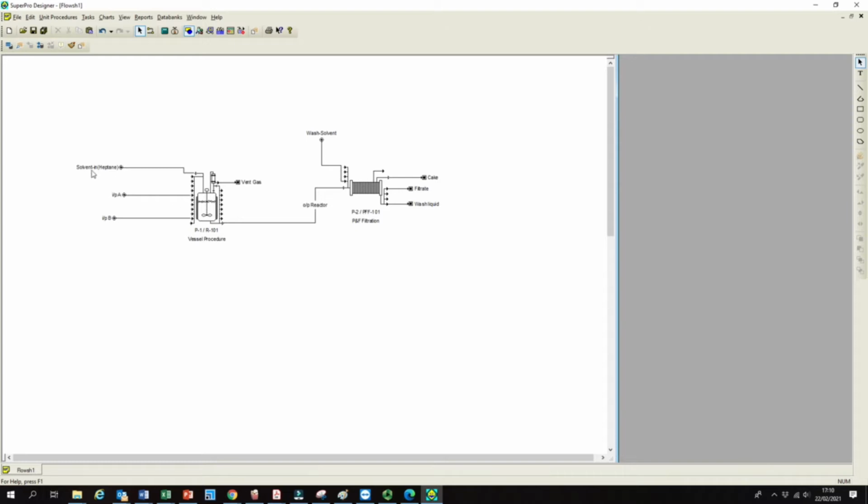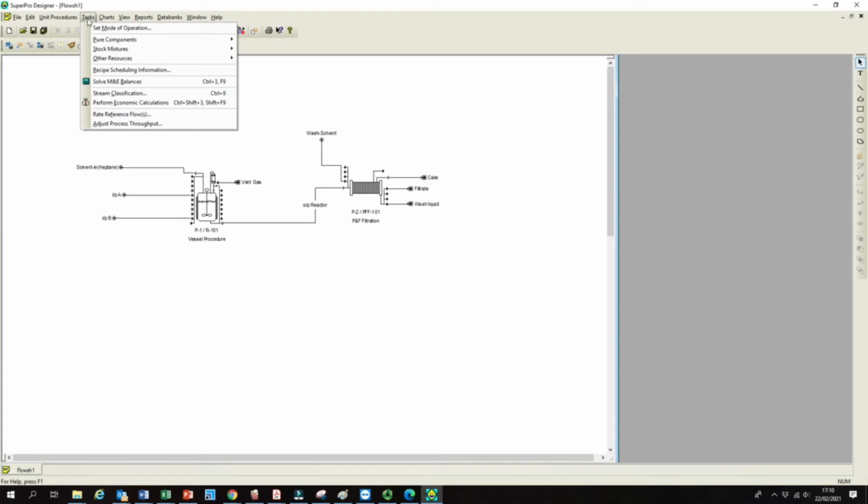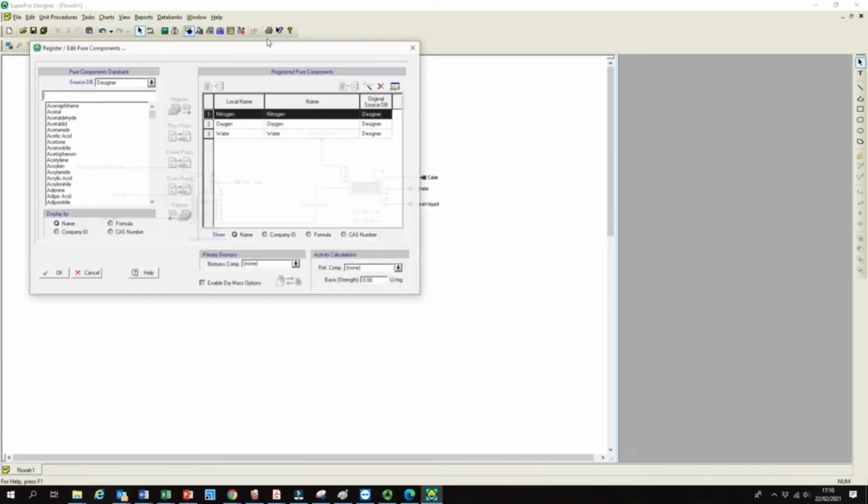At the moment we just named something heptane, something A, something B. So we have to feed these components. To do that, we have to add those components into the program. So go to Task, select Pure Components, and then click Register.